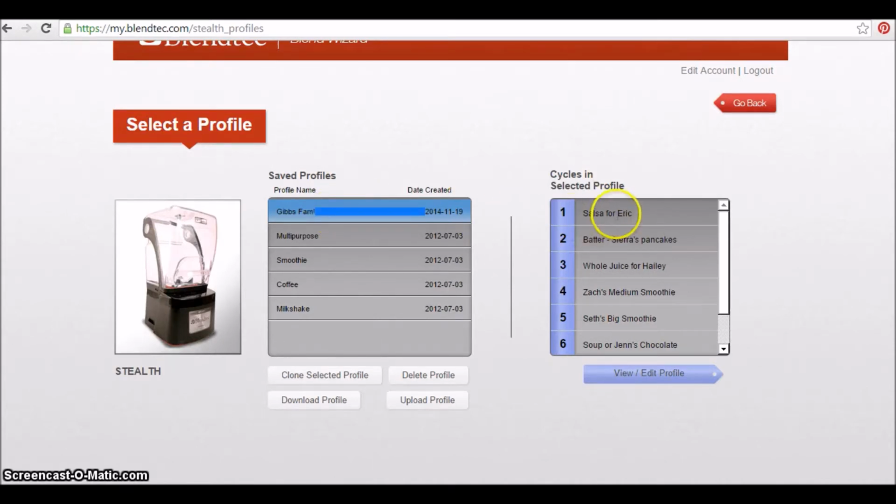You can see that we have programmed some cycles. My husband's big on salsa, so I went ahead and did one for him, one for my baker in the family, and my juicer and my little boys. I really like hot soup and hot chocolate, so I programmed the 90-second there. Some of these are already in there. They're pre-programmed by Blendtec, so you can just use one of those.